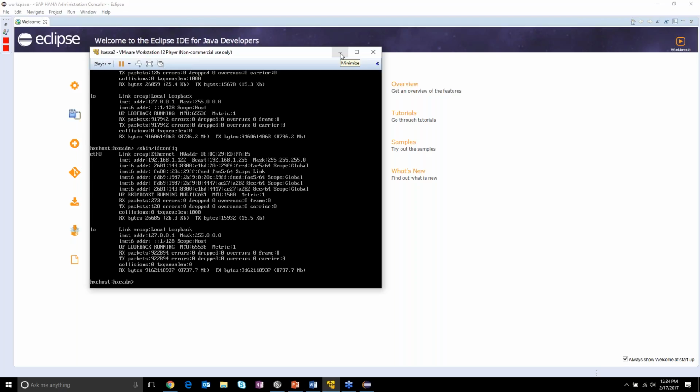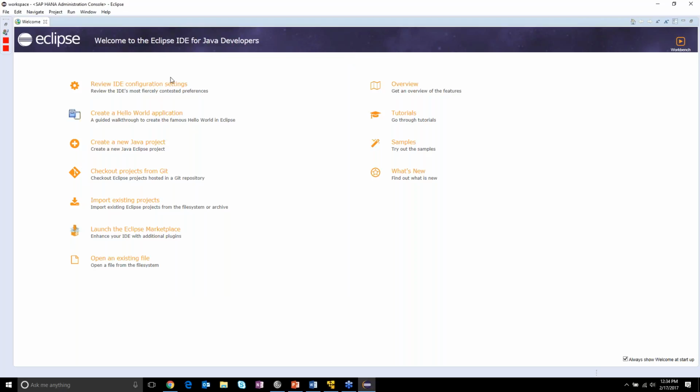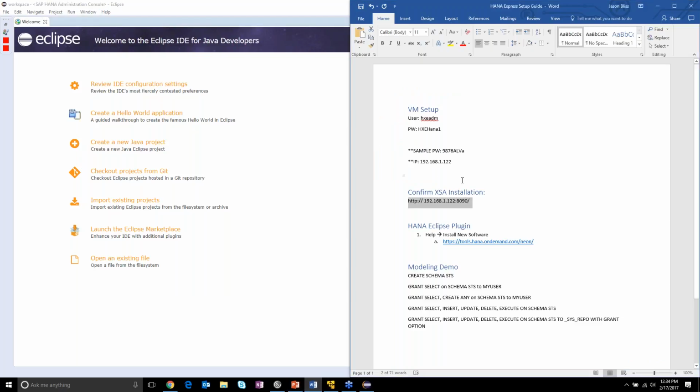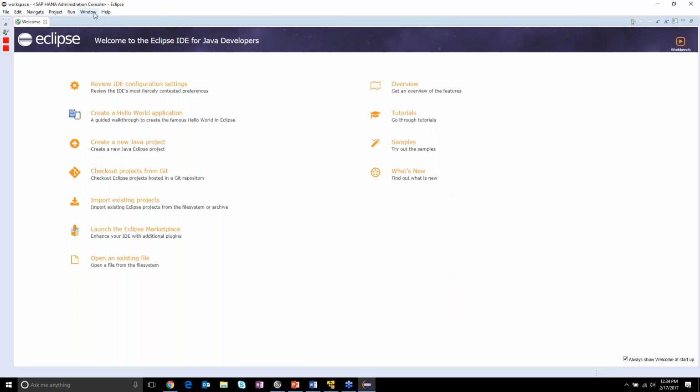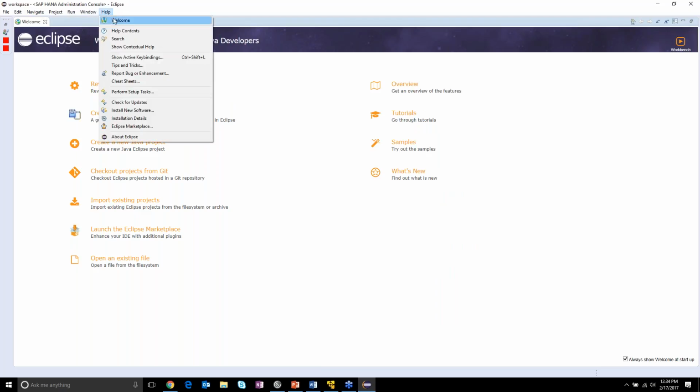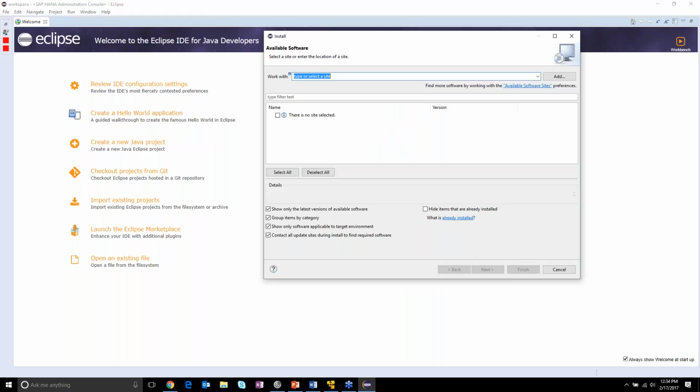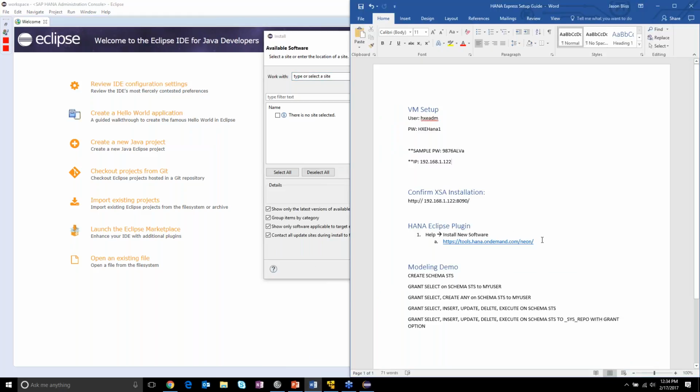So we grabbed our IP address, so we'll need that, so keep that copied somewhere. I just dropped it in my Word document. And what we'll do is install the add-ins for HANA. The way you do that, once you're in Eclipse, is go to Help, Install New Software. And in the Word document, we've got a link. You can copy that link or just type it in.